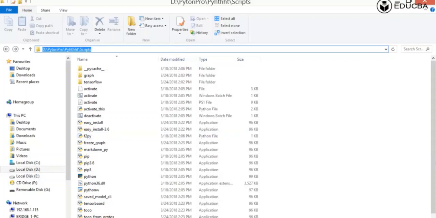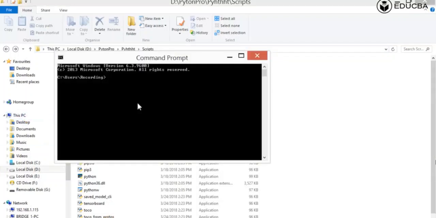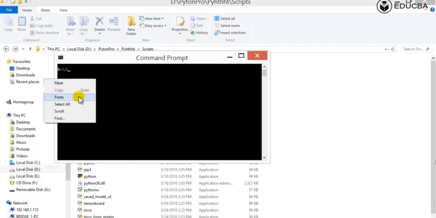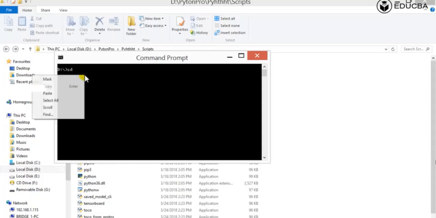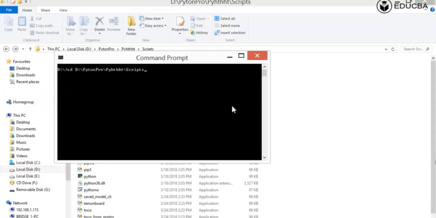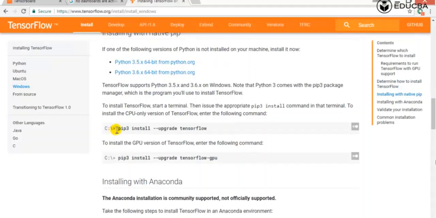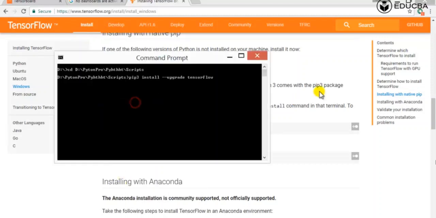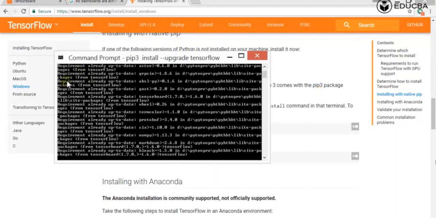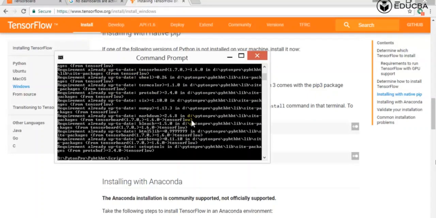Let's copy this path and go to the command prompt. Inside the command prompt, we have to switch to the D drive, because that is where we have the installation of Python. Now we have to use the cd command and go to that particular scripts path. In that scripts path, we have to follow these instructions. We have to copy this command: pip3 install --upgrade tensorflow. So let's paste this. After that, press the enter key. After pressing the enter key, it is saying that TensorFlow is ready and you can use that. TensorFlow is now being installed for us.